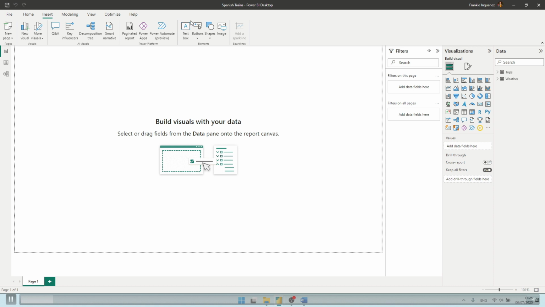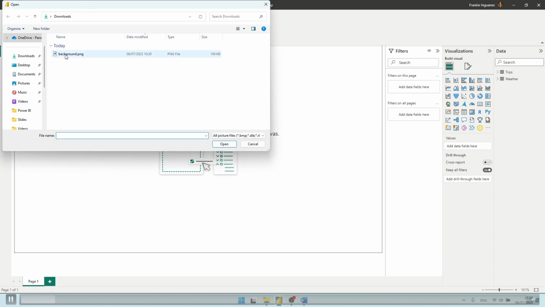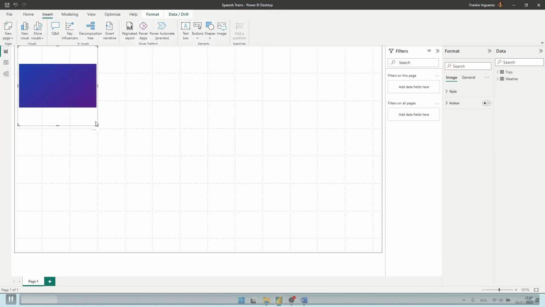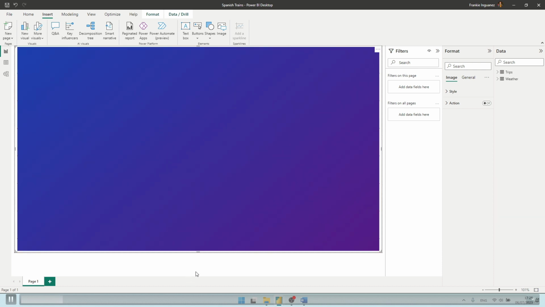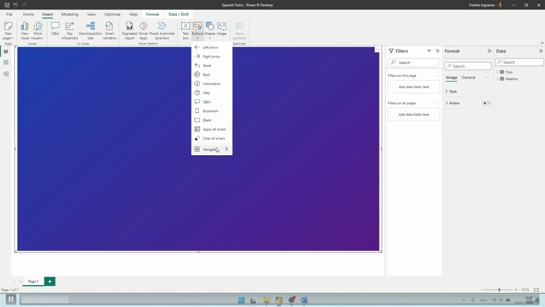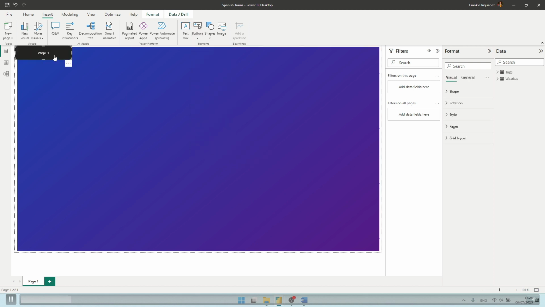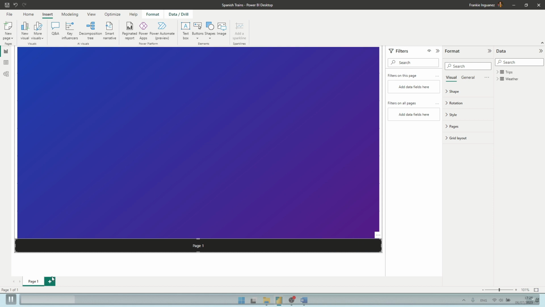We're going to insert an image and we are going to resize this such that it takes the full width. We are going to insert a navigational bar that represents the pages. Currently, this page is called page 1. I'm going to rename it to be overview.